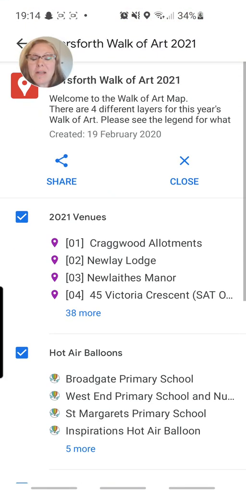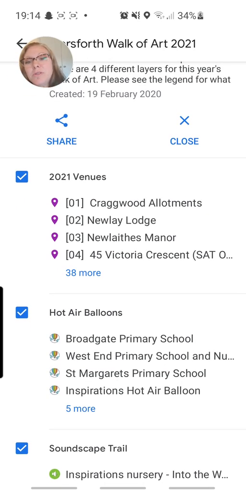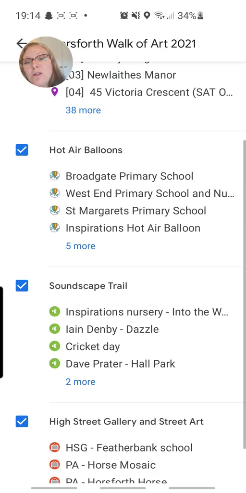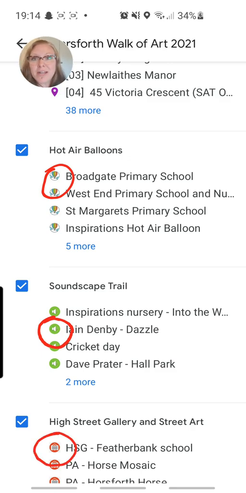So view map legend, here we go. Excuse me. So you have got, as you can see, the little purple dots on there. You can see the hot air balloons on here, these ones here. And you can also see the little sound icons and also finally the picture ones at the bottom. So let's go through them. What do they all mean?